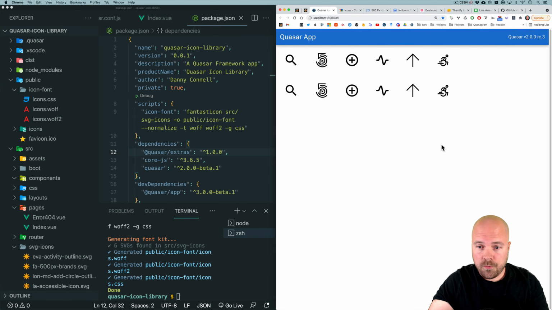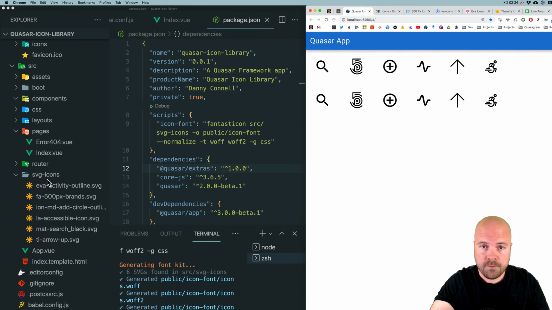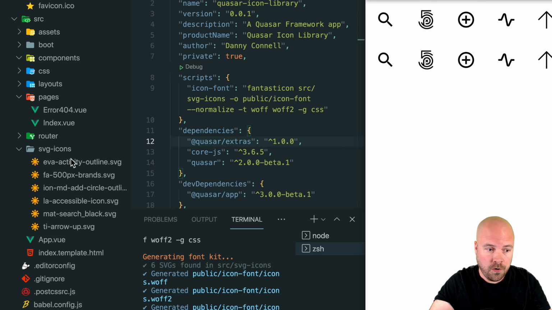Let's say at some point we have a ton of different icons in our app from various different icon libraries. We might not want all of those SVG files in a single folder like this. We might want to split them up into folders, for example, a folder for each icon library, or maybe a folder for each type of icon, say social icons and navigation icons, etc. And with Fantasticon, we can do this. We can put all of our SVGs in different folders, and it will actually use the name of the folder as a prefix in our class name.